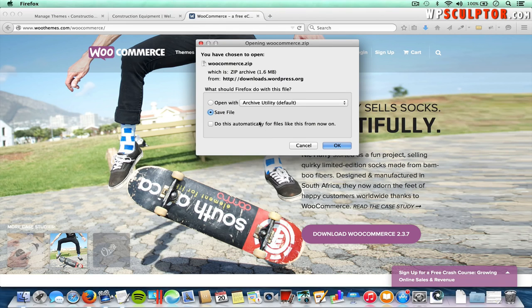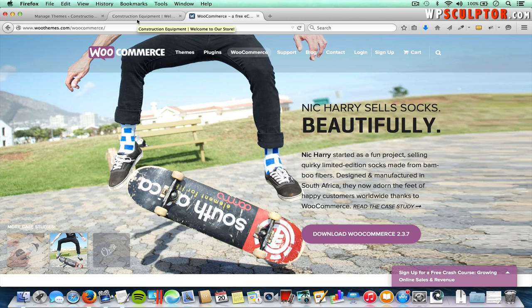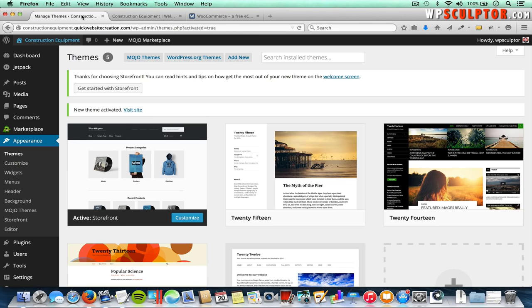Just like with our theme that we just downloaded, you want the plugin to also remain a zipped file. So it's important that you save the file, don't open the file. We're going to save the file somewhere on your hard drive, and I've already got this saved to my hard drive, so I'm going to click on Cancel. But you would save that file and then go back to the back end.